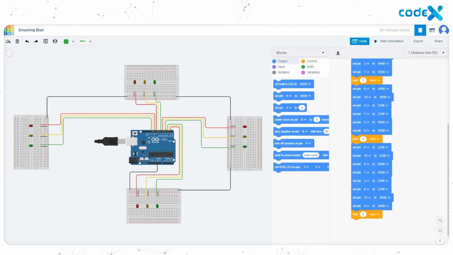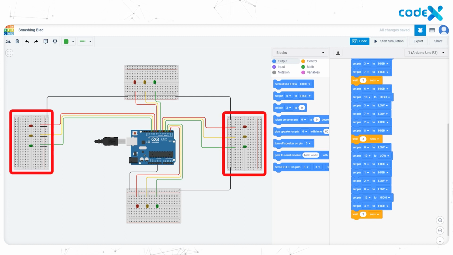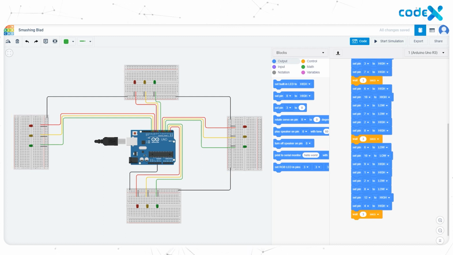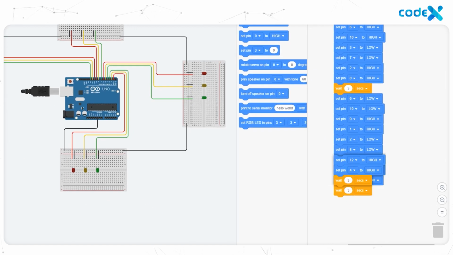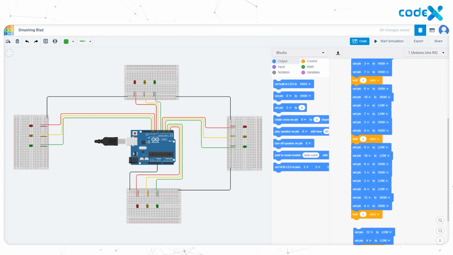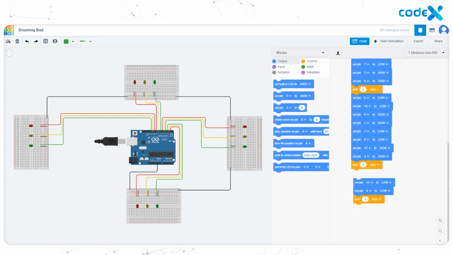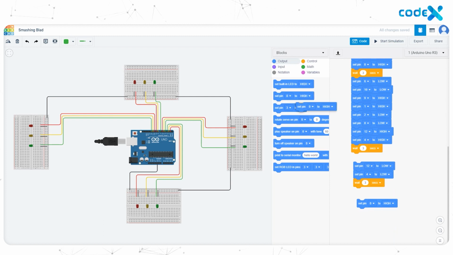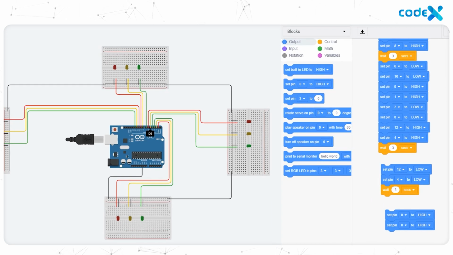For that, I am initially going to turn off the green signal of road 3 and 4 and then turn on the yellow signal to give a warning. Just duplicate these blocks where we have turned on the green signal of road 3 and 4 and make them low to turn it off. And now drag and drop 2 set pin blocks and then track the pin numbers of the yellow LEDs. They are pin number 11 and 5, right?